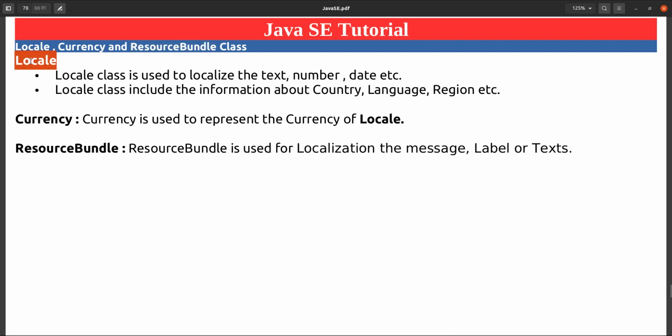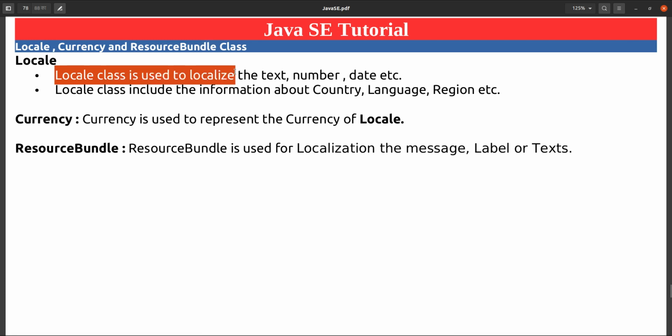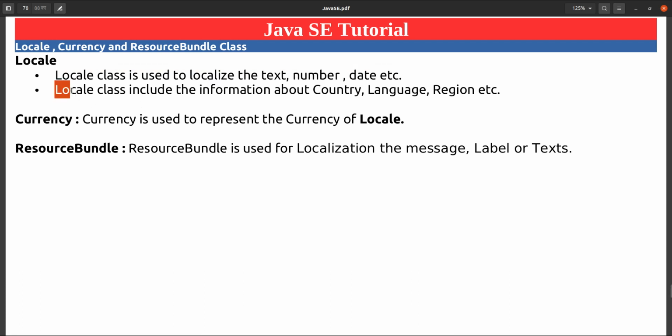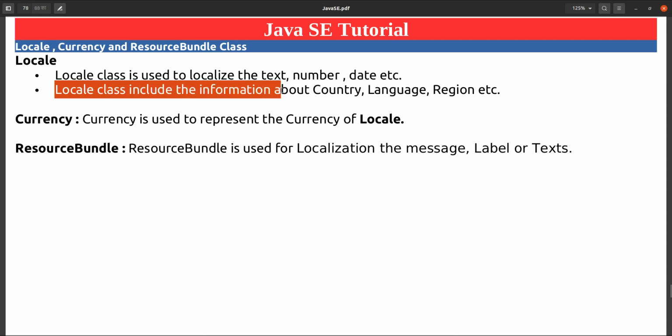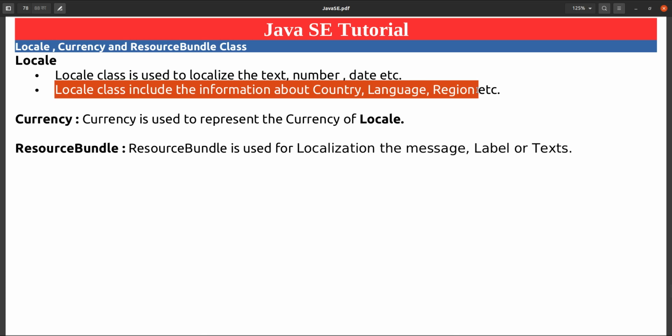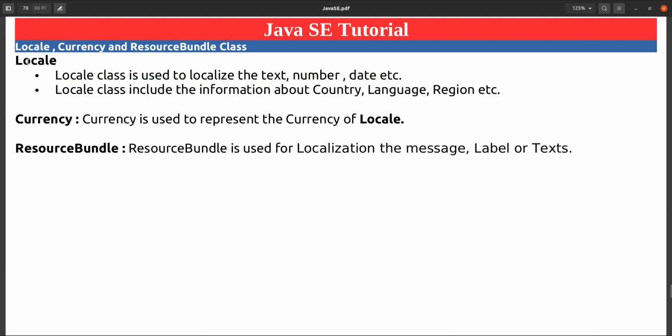In this session we will learn the Locale, Currency and ResourceBundle classes from the java.util package. So what is Locale? The Locale class is used to localize text, numbers, dates, etc. A Locale includes information about country, language or region, etc. So what is the meaning of this Locale?